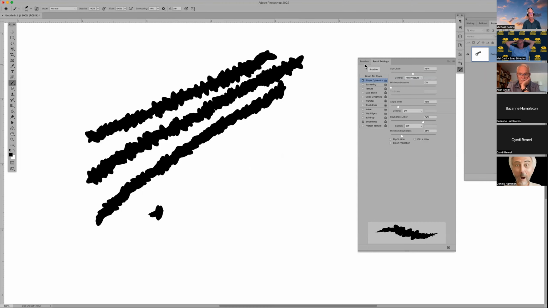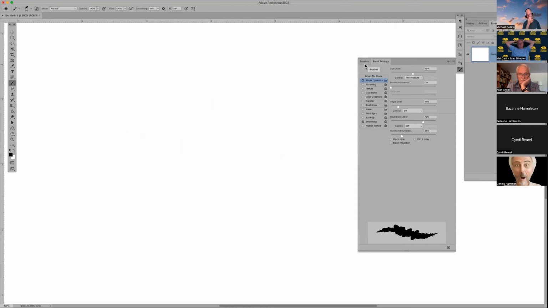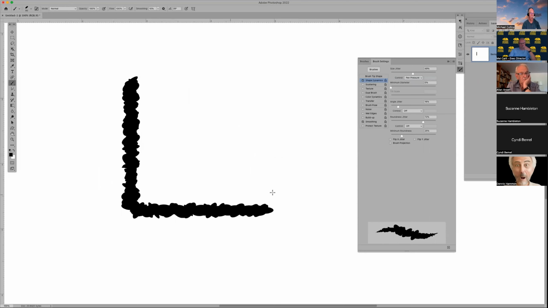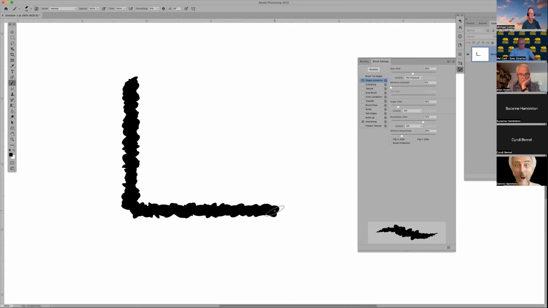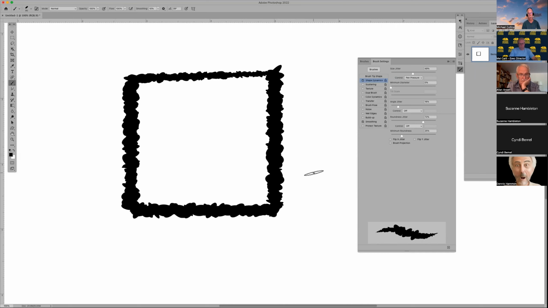Sometimes, Michael, what applications would you use something like that in? If you're trying to do something a little bit different, like if I was trying to, let's say, do a, whoops, didn't want that one. If you're trying to do like a frame or something, you can make a unique frame out of it. You can also do some erasing with it if you wanted to.